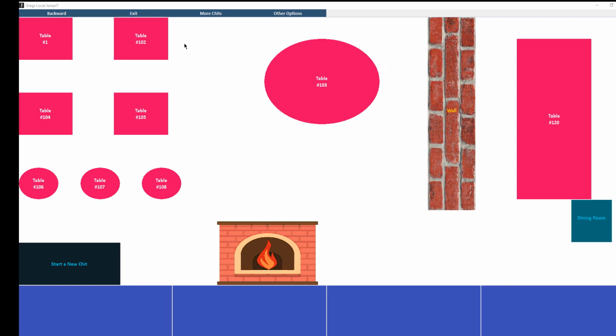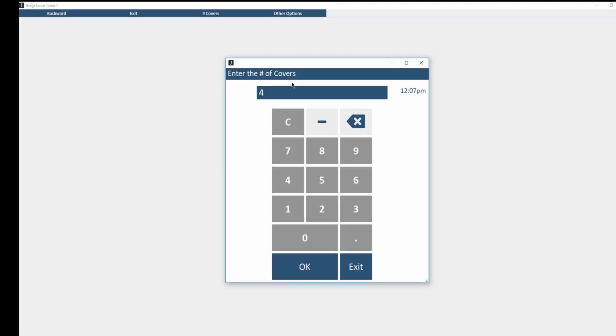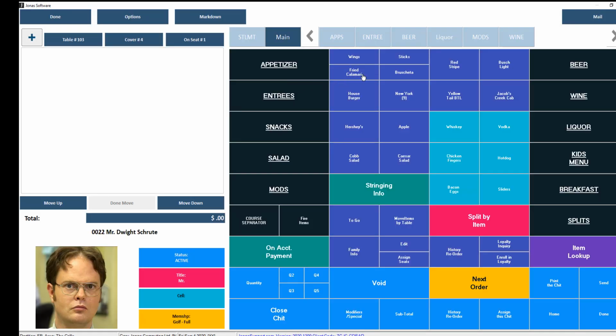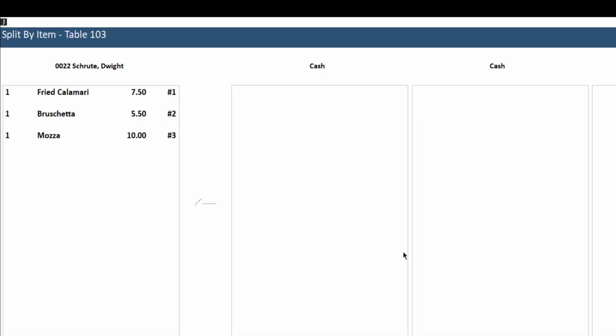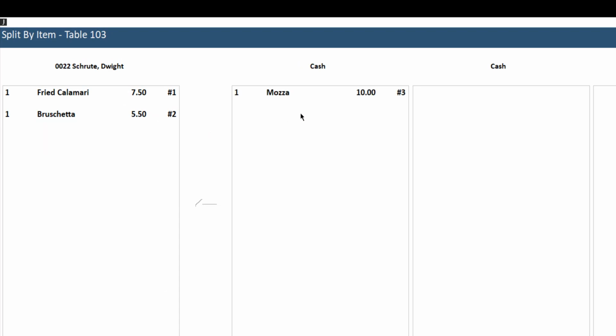So let's go over the first option here, which is moving items from one chit to another. So for this one, we'll click on our table and choose our member. After that, we'll choose a few items to put onto the chit, and then we'll use the Split by Item button. In the screen, what you can do is click on the items that you want to move over to that other member. So let's say we'll move this item, then just click on that other chit.